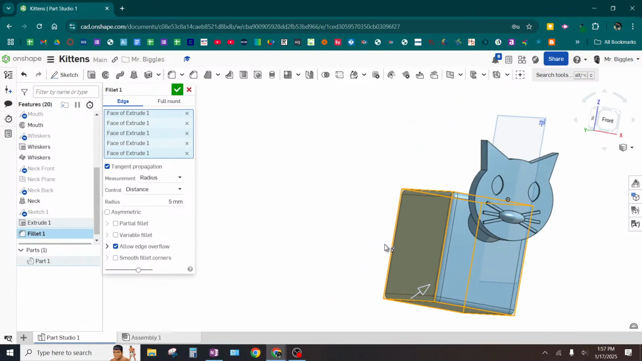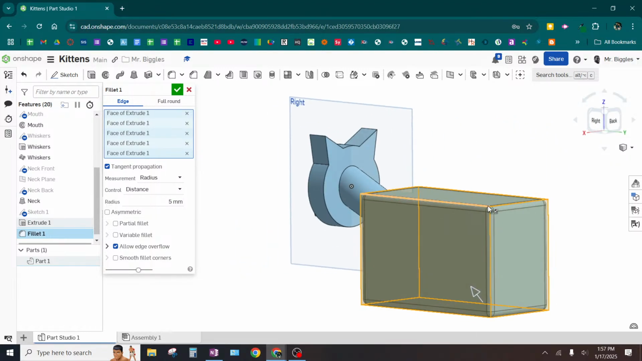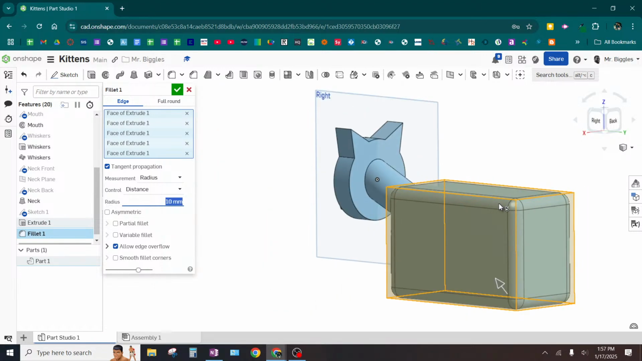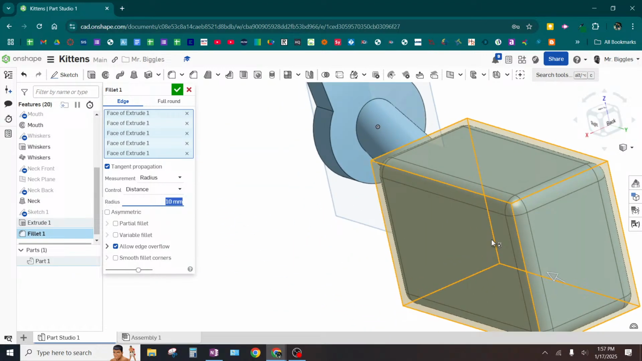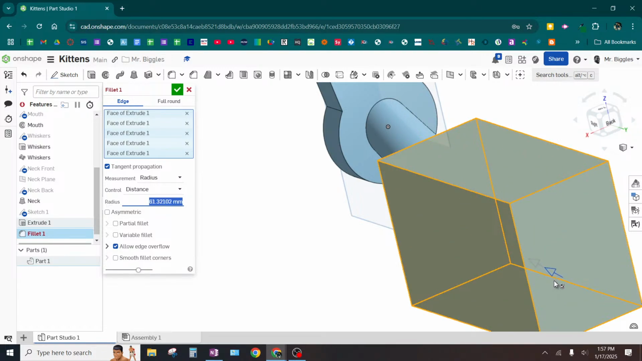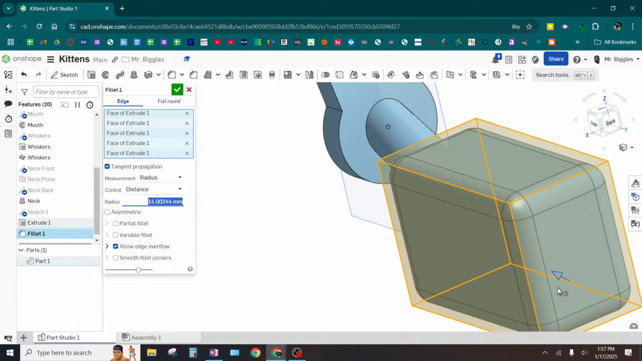We see that? They're all filleted. If you don't like the fillet, you can make it a bigger number. So I made it a bigger number. There is also somewhere, depending on where you filleted, an arrow you can click and drag to make your fillets less bad.